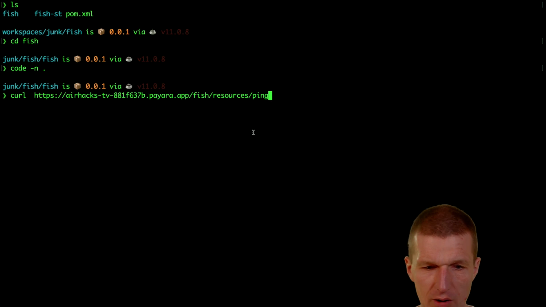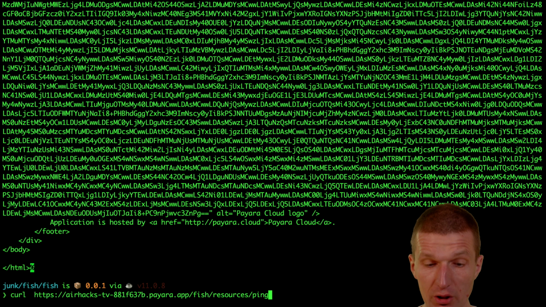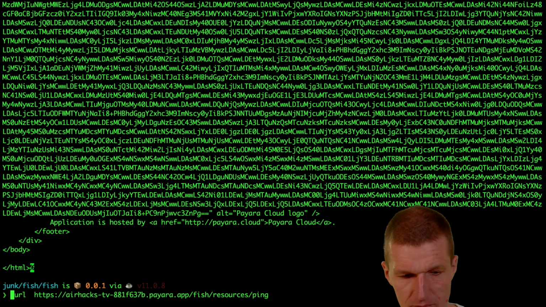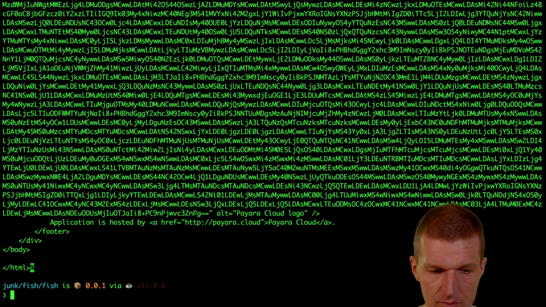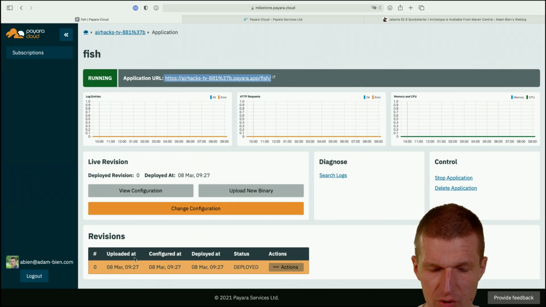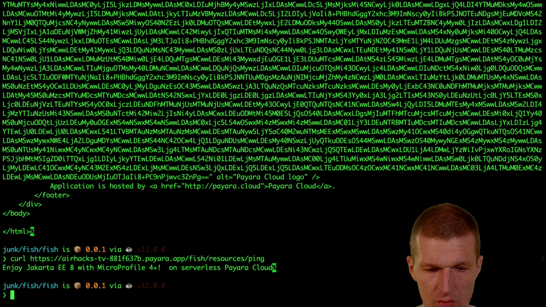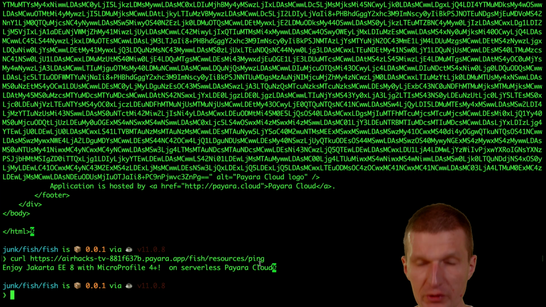So okay, let's see. Still not available. So it can take a while. I assume this is the name service because the application is already deployed here. And now it's available. Enjoy Jakarta EE with MicroProfile 4 on serverless Payara Cloud.